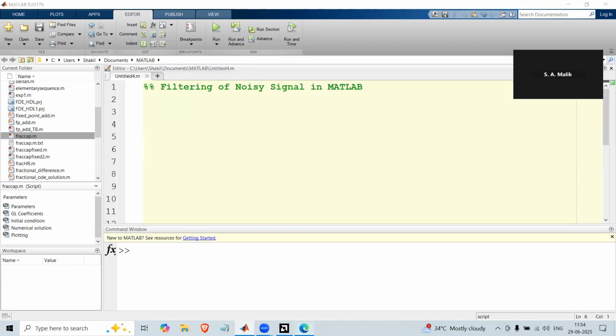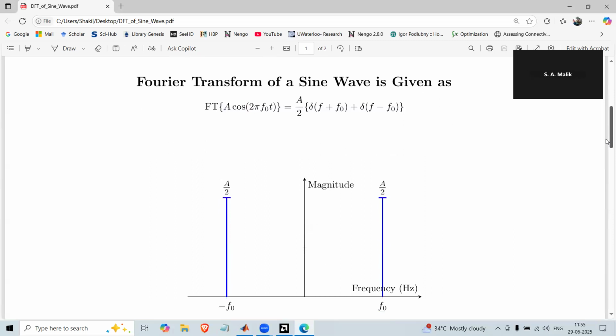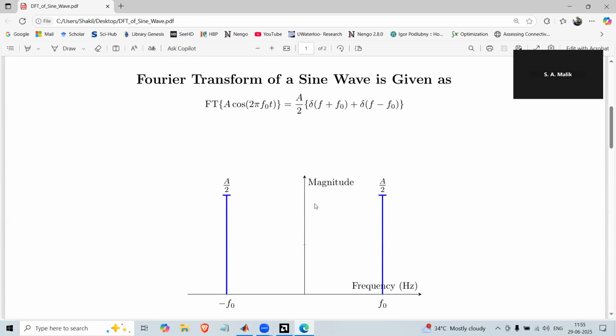For example, if we look at the Fourier transform of a sine wave, the Fourier transform of cosine 2 pi f naught t is shown here. This shows there are two impulses, one at minus f naught and another at plus f naught with amplitude A by 2. Both cosine wave and sine wave are referred to as sinusoids. There's only one difference between them: a phase shift, or phase difference, of 90 degrees.